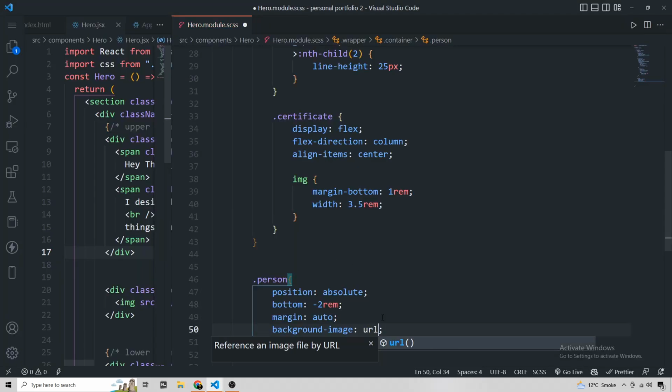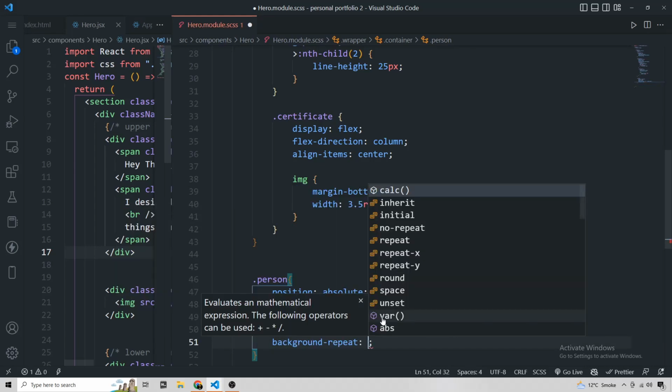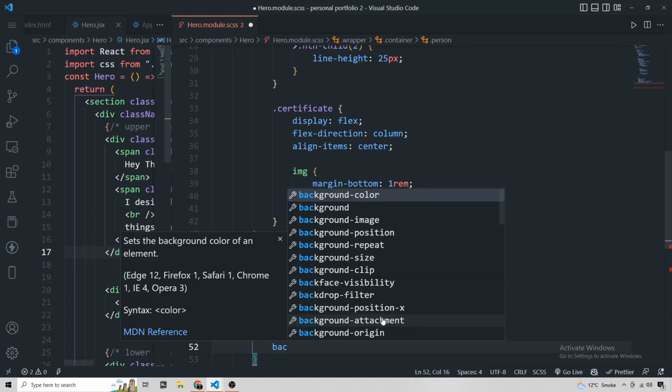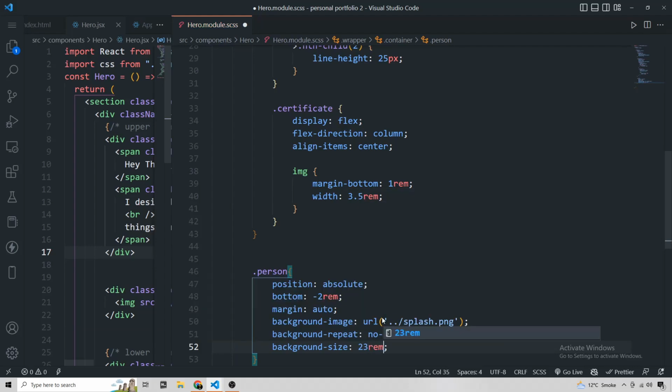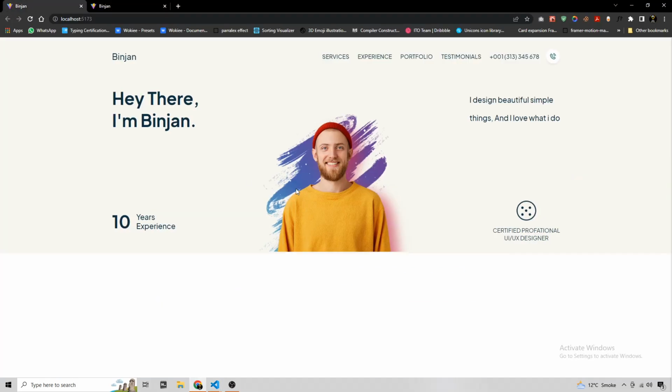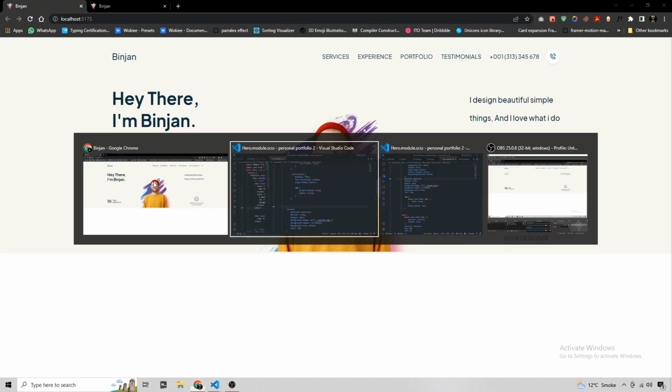So for this I am targeting its URL, as it lies inside the public, splash.png like this, with the background repeat. So background repeat as no-repeat, and then the background size is going to be 23 rem with the left of 33%. Okay, let's save this, and here it is. The splash image is perfectly aligned and the image is also imported. Now it's time to write our email.